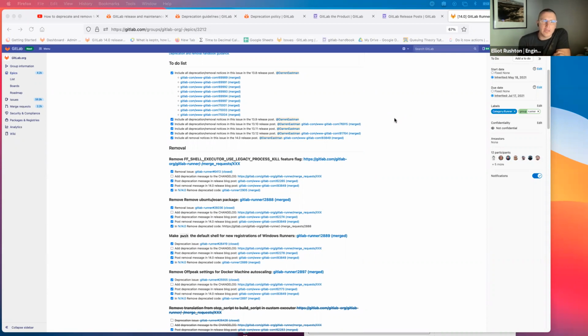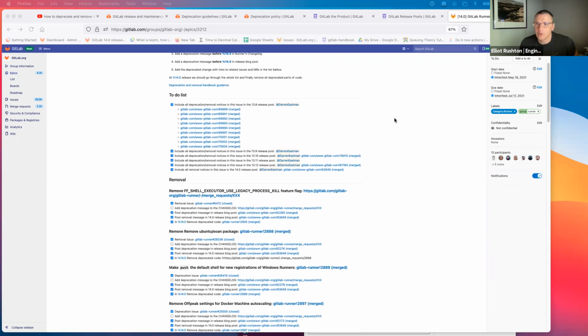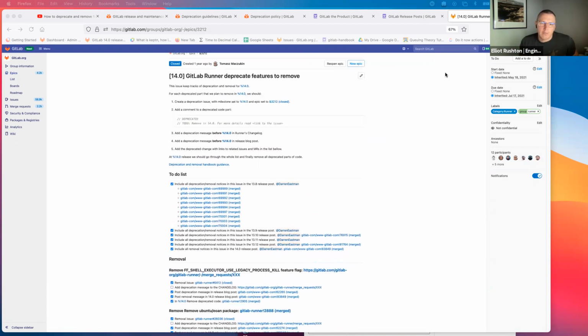And so for each one, they get a removal issue. We add a deprecation message into the changelog. We create blog posts about it, and then ultimately go and remove the code. For each one, we have this little stanza of 4 or 5 checkbox items with a header showing what we're doing. At a really high level, it's really nice to see what we're planning on removing and all the work required to get there.